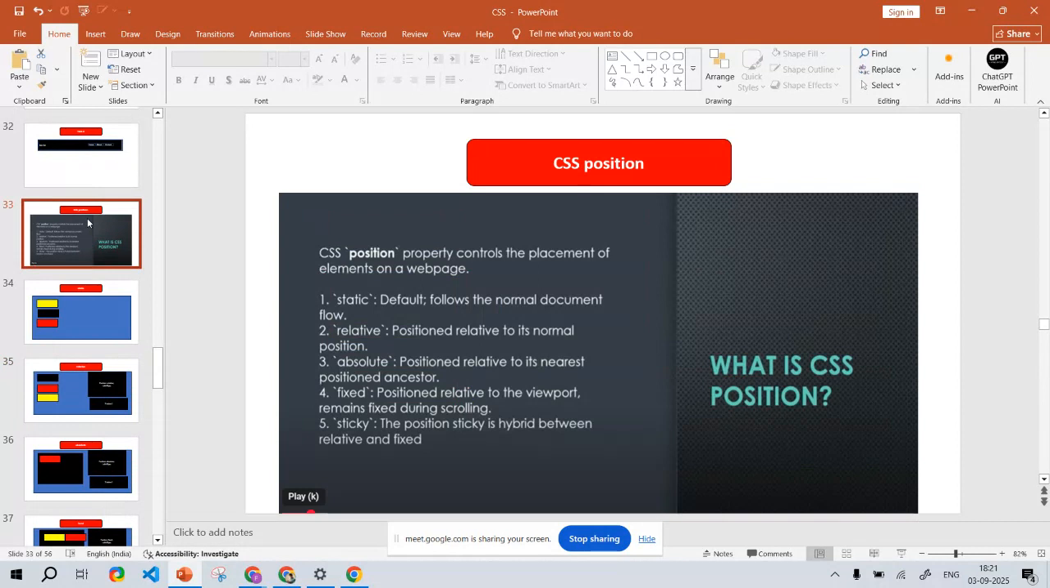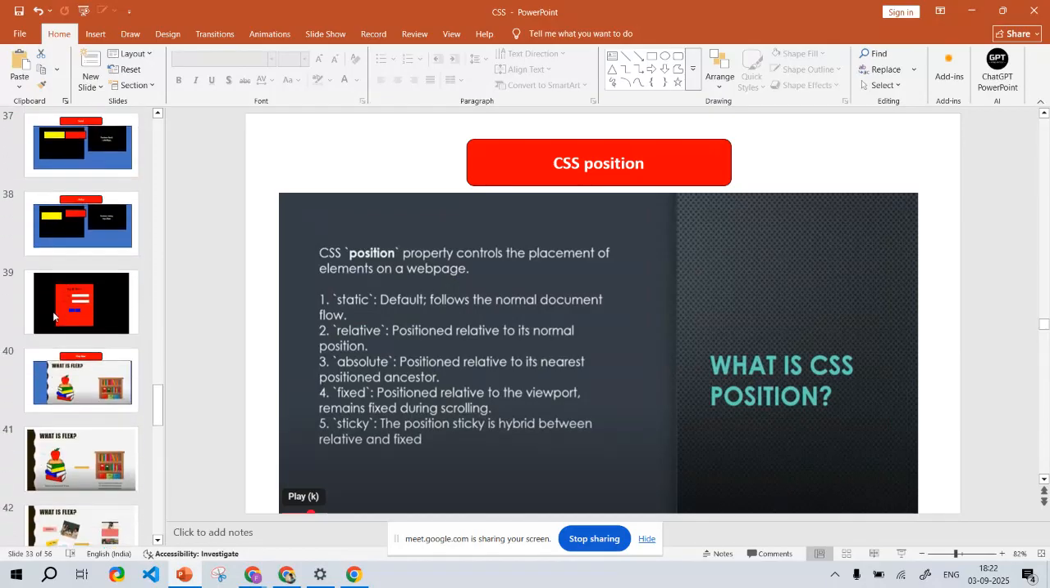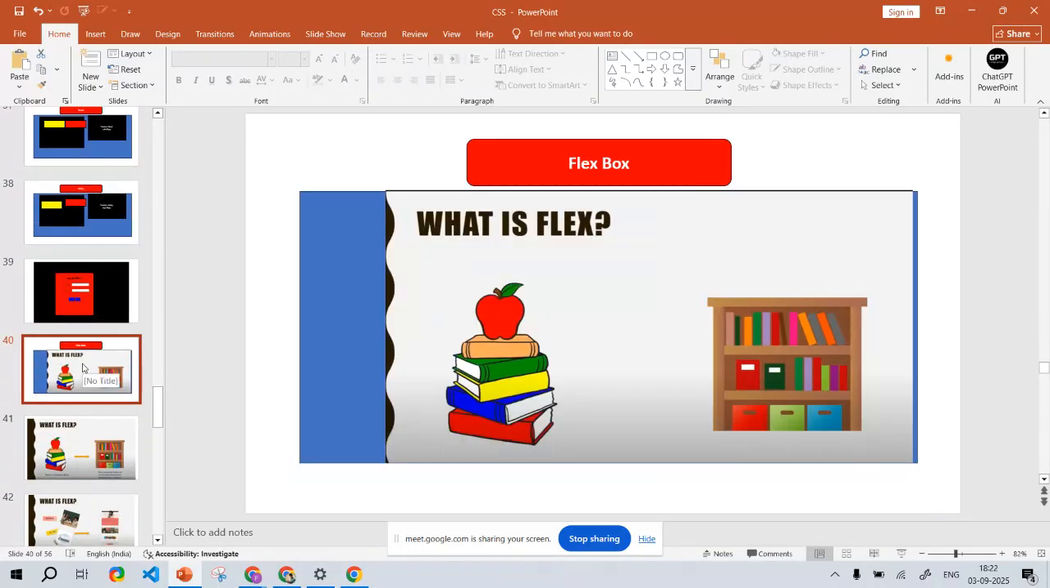Okay. In last class, we discussed CSS position, using the CSS position and display property. We have done a login page and we have done the registration page. Today, I'm introducing a new concept called Flexbox. Before that, we will understand it practically in the real world.